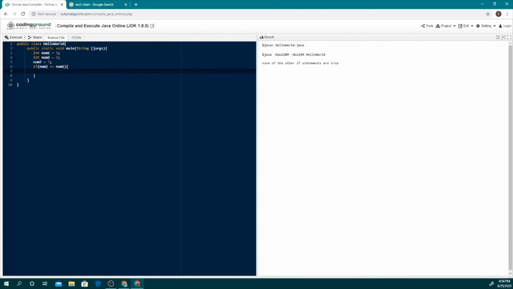Well, what we would do is check the conditional, and that would turn out to be true. And let's say if we want to say if num2 is equal to 7. We can print our own little statement as usual.